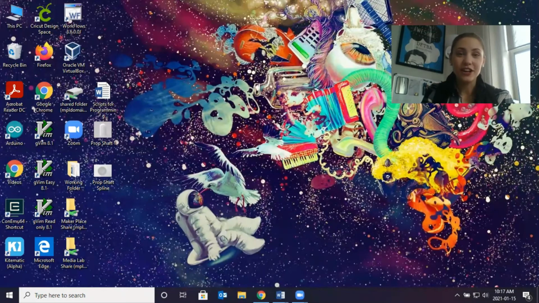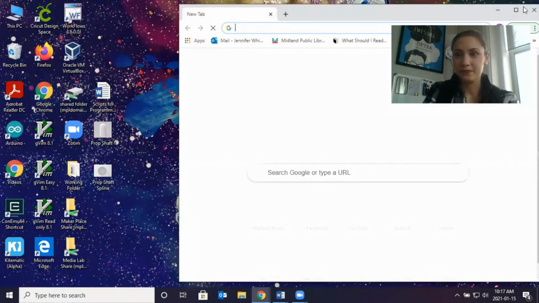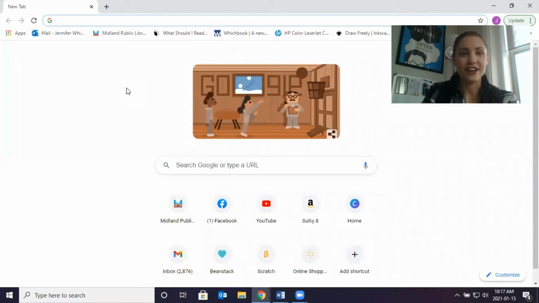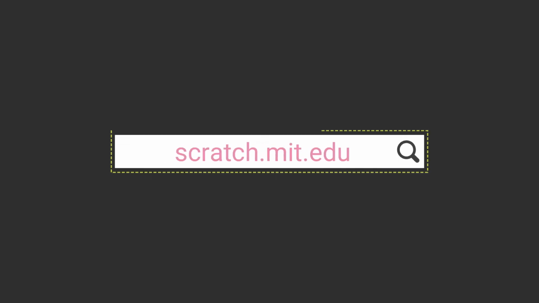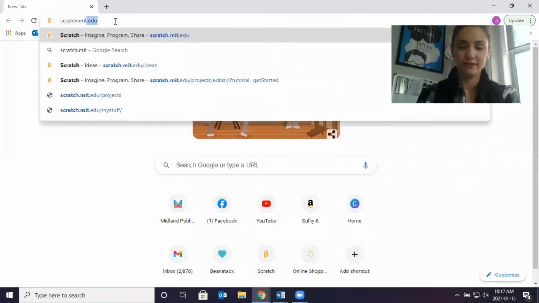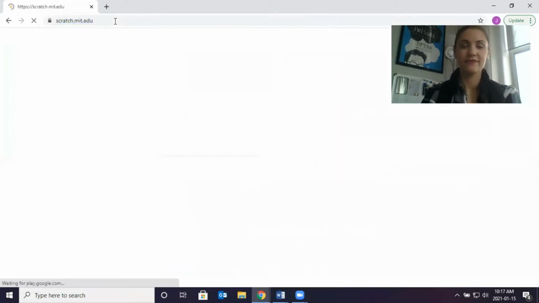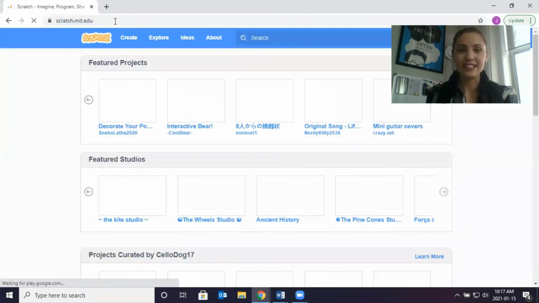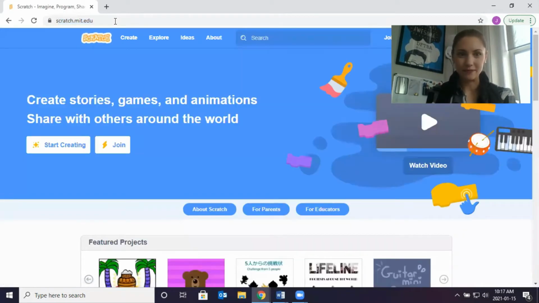To begin, you're going to open up an internet browser. I'm going to go ahead and open Google Chrome because that's my browser of choice. So open your internet up. Once you have your internet browser open, you're going to go into the URL bar up here and you're going to type scratch.mit.edu. And that'll redirect us to the Scratch website.